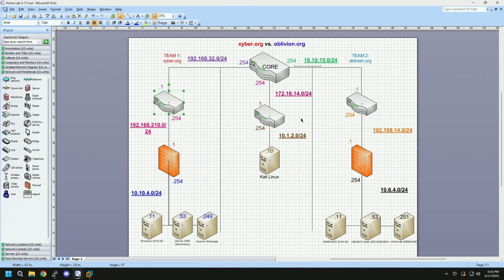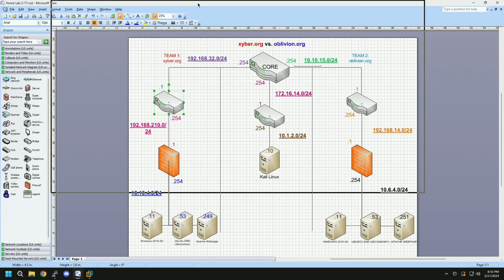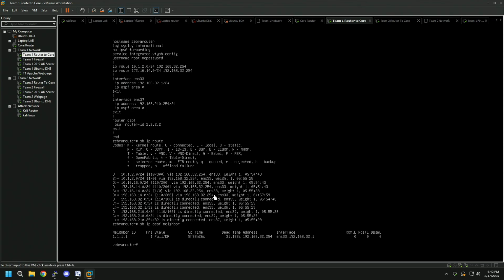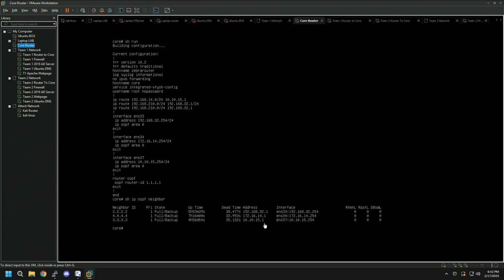If I really dumb it down, Team 1's router knows nothing about Team 2. Because if we do a show ip ospf neighbor on Team 1, we only know about the core. We only know about 192.168.32.254. That's all we know over at Team 1. But the core knows about every team there is. That's why it knows where to send what where.